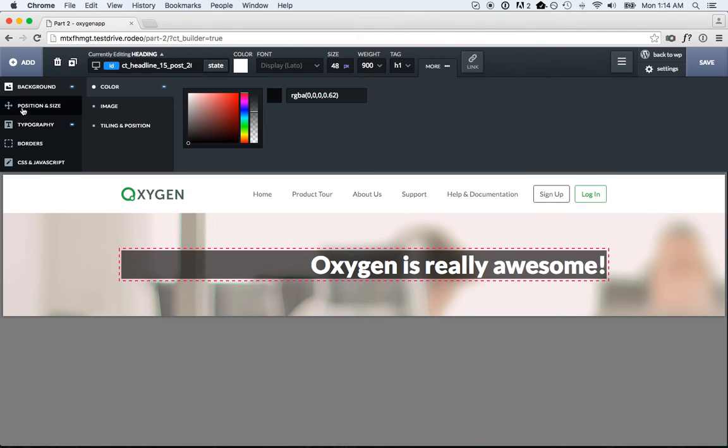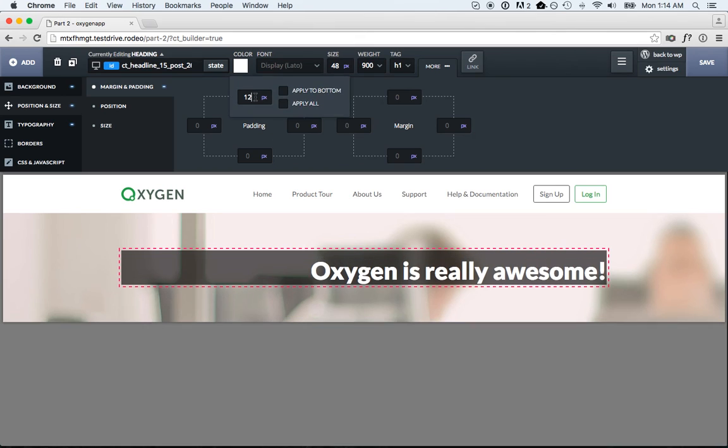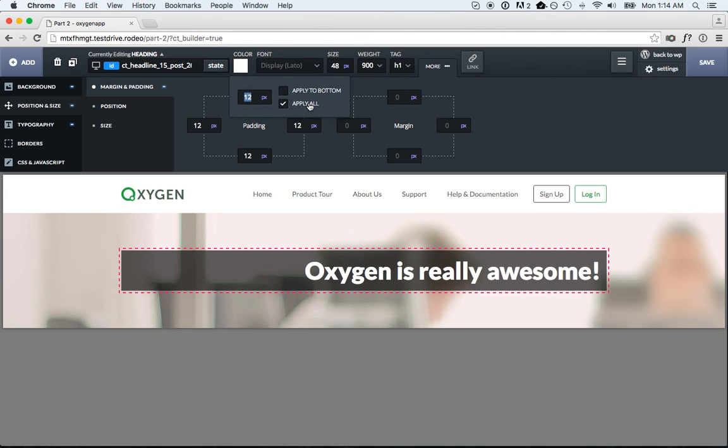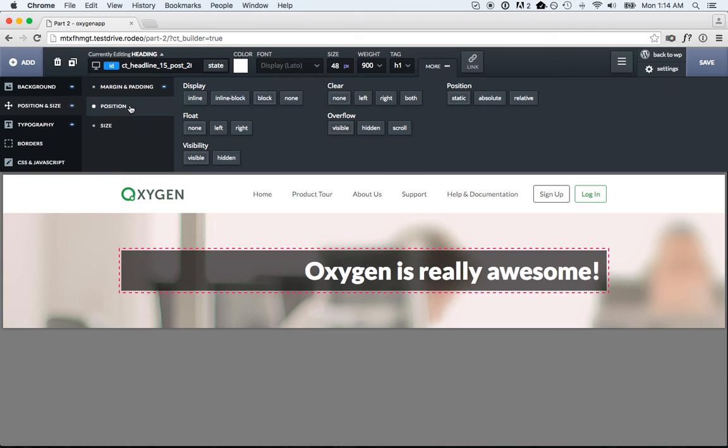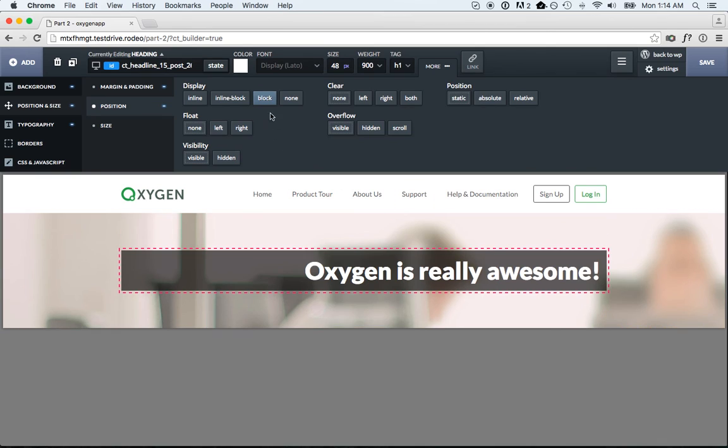And now I'm going to add some padding so the background is a little bigger than the text itself. So we'll go 12 on all sides. And right now the headline is displayed as a block. That's going to mean it's full width. It's going to be as wide as the container that it's inside of. We're going to change this to inline block, and that's going to make the heading only be as wide as the content inside of it. So now we've got our text.